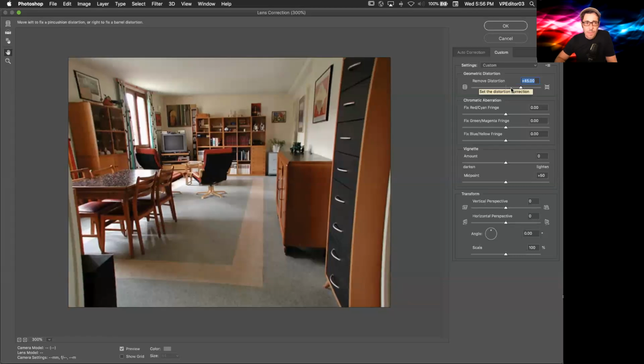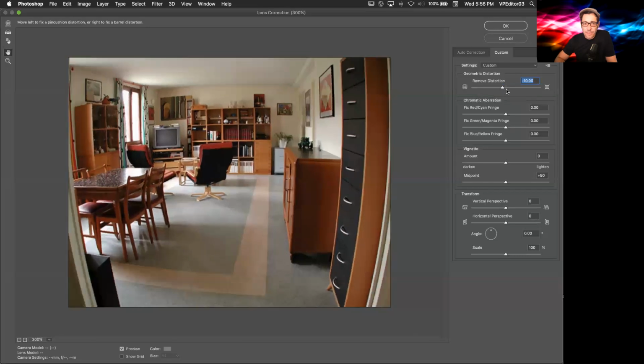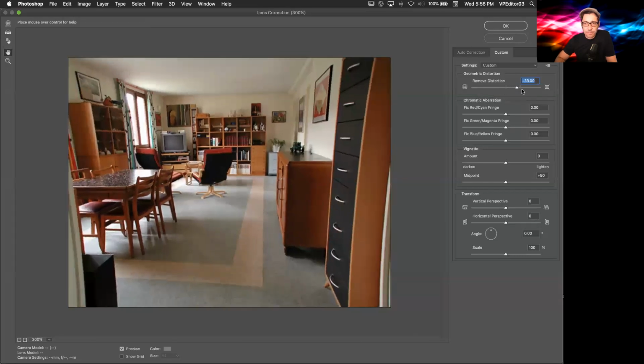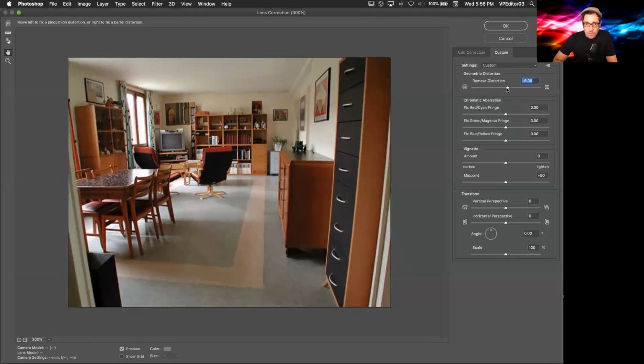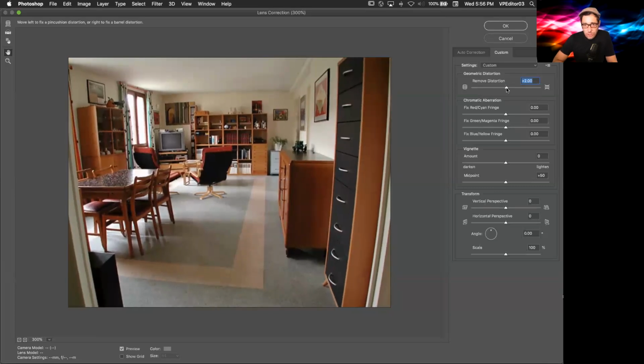Huh. It's taking a long time to update. I'm having some problems with the computer right now, but let's go ahead and fix the distortion on this image.